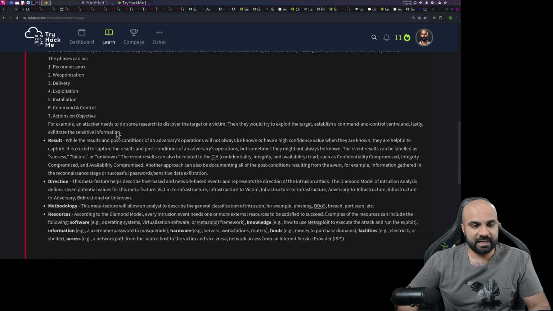For example, an attacker needs to do some research to discover the target or a victim. Then they would try to exploit the target, establishing a command and control center, and lastly exfiltrate the sensitive information, which is the objectives. Results. While the result and post condition of an adversary's operations will not always be known or have a high confidence value when they are known, they are helpful to capture.